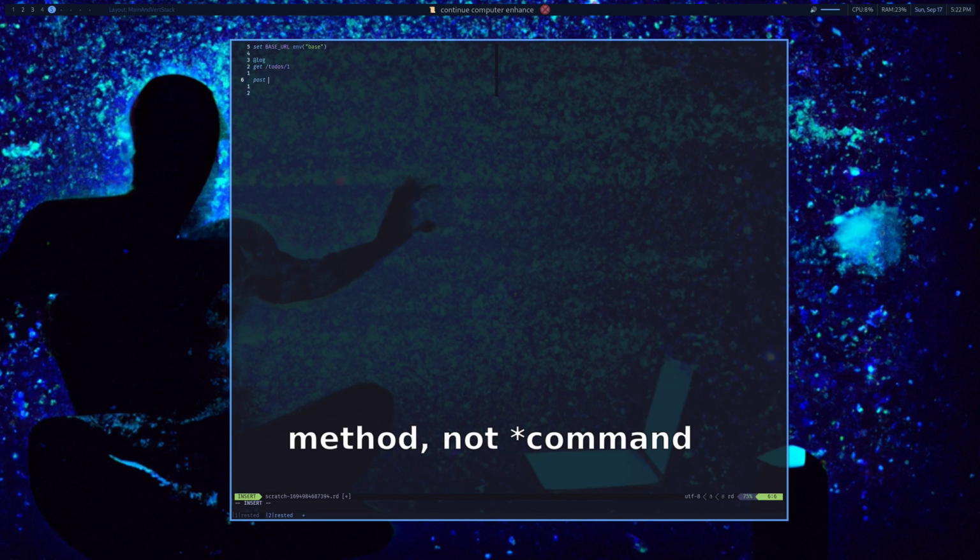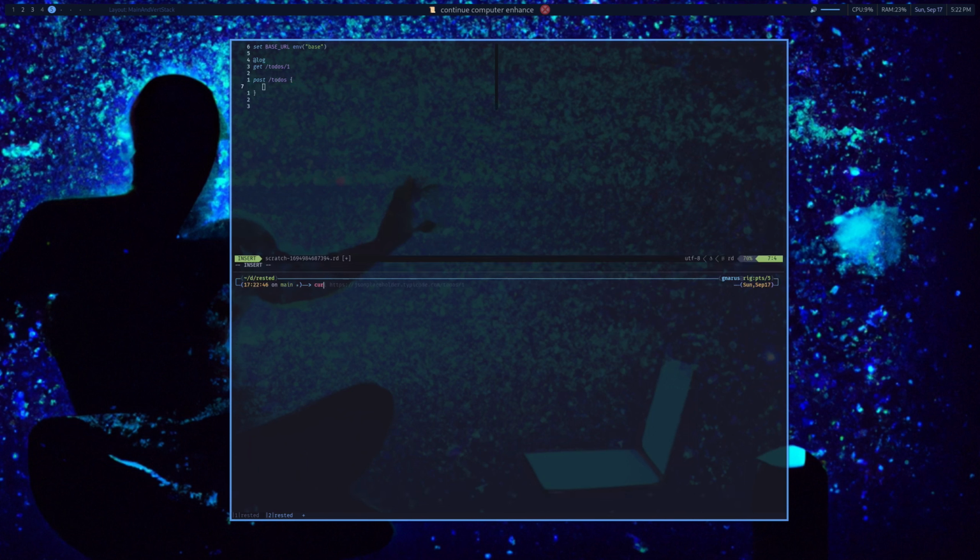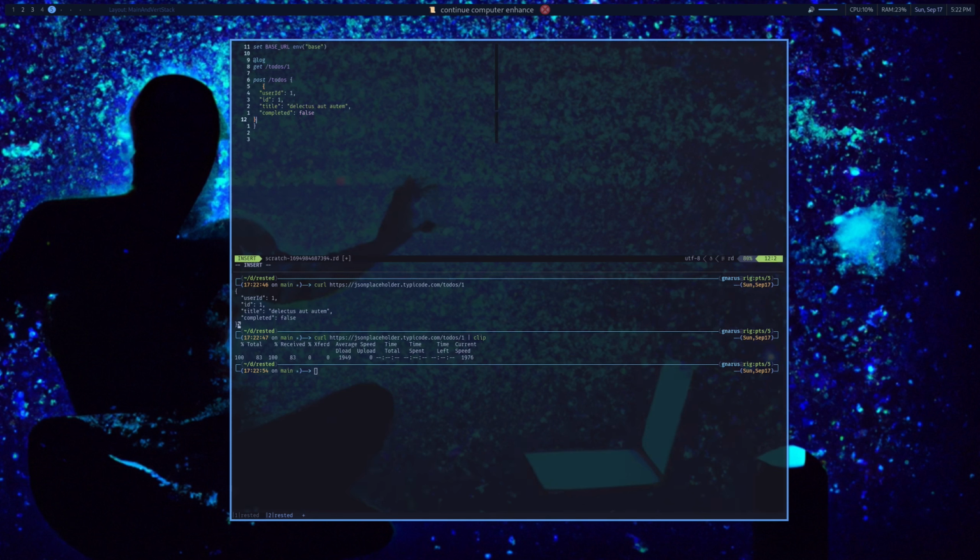What if we do want to do a post command as well? I can do todos, and I actually forget what the shape of it is. All right, how about I just copy that over? As you can see, I can just write JSON right in this language.